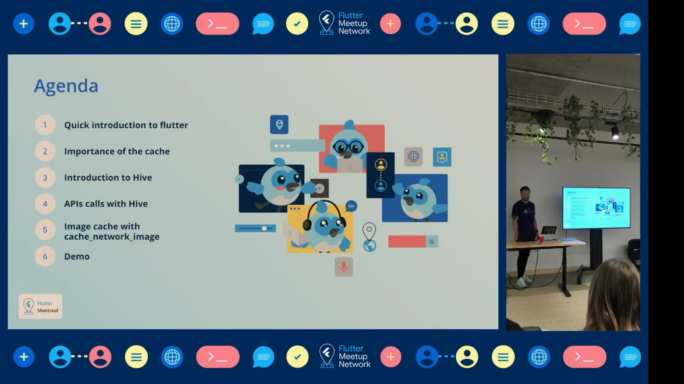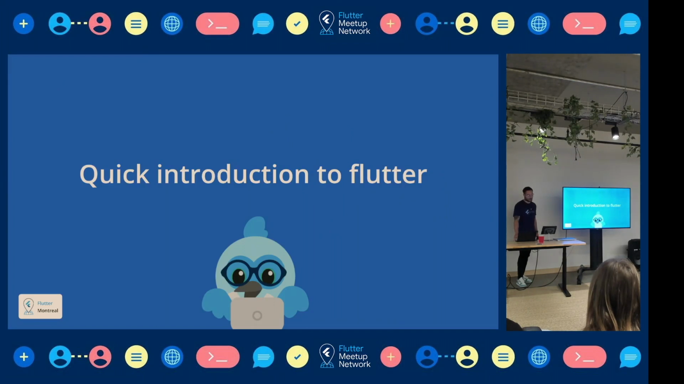So first, a quick introduction to Flutter. Who is a beginner today? Yeah. Okay, so this slide is for you.